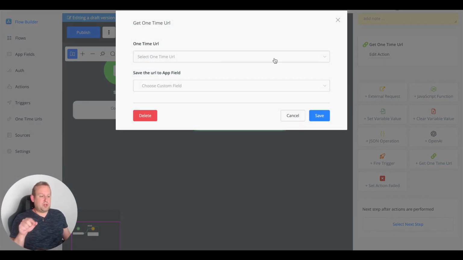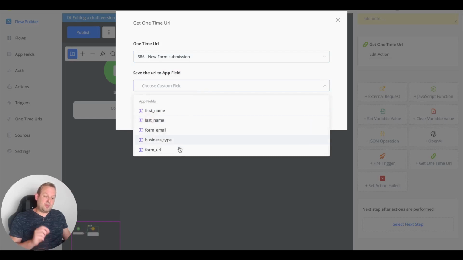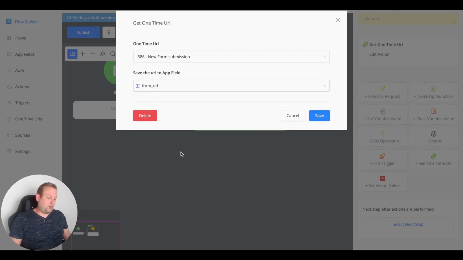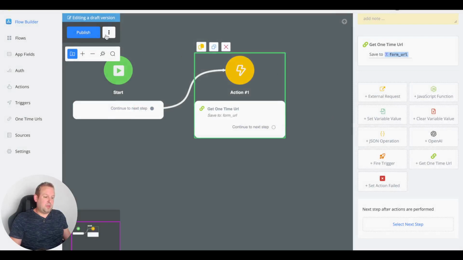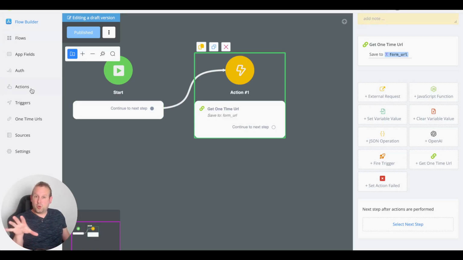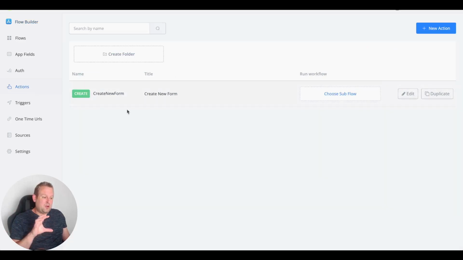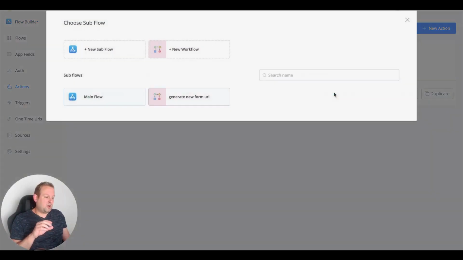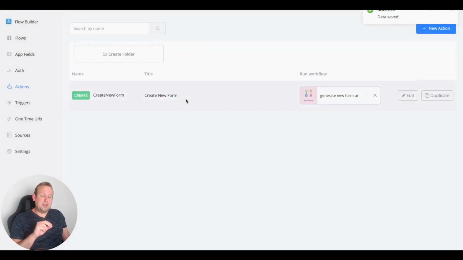And if all goes well, if we press the drop down, we should see our setup one-time URL. So let's take a look. As you can see, we have it. And now we can save the URL towards an app field. We just created one. So let's select the form_URL and press save. And this is basically everything that we need for this specific flow. We can now connect this flow towards that action. If we are going to say create new form, we're going to choose the generate new form URL. There we go. We're almost done.